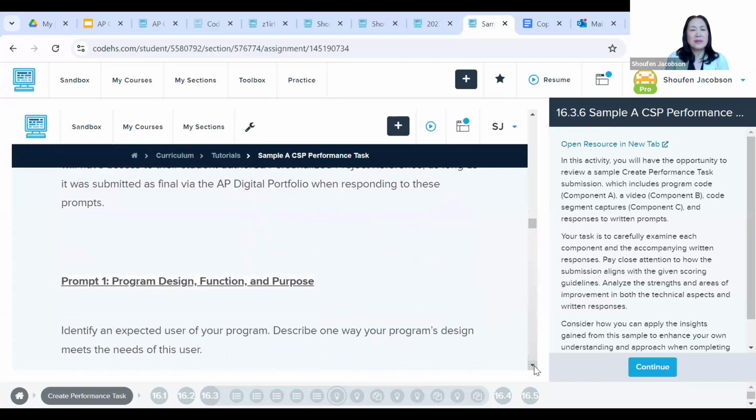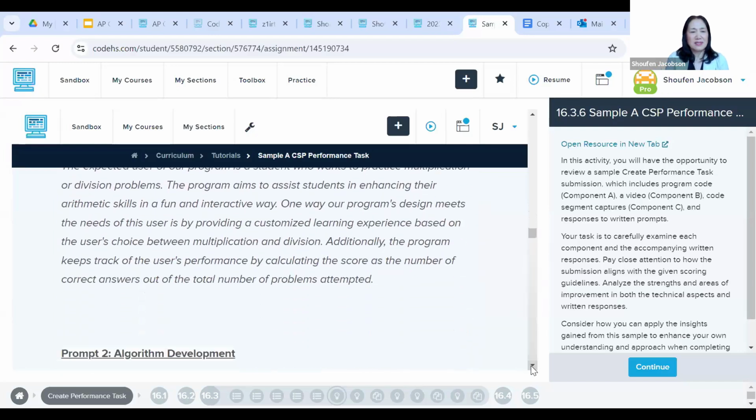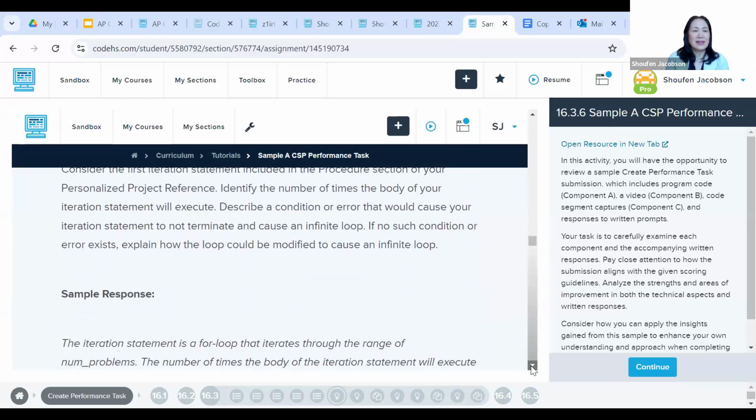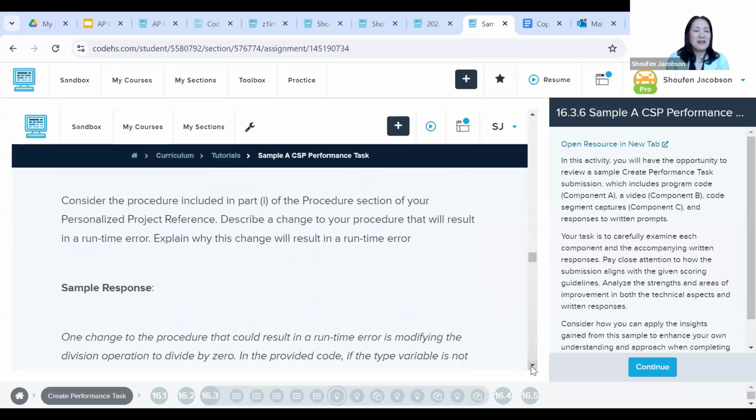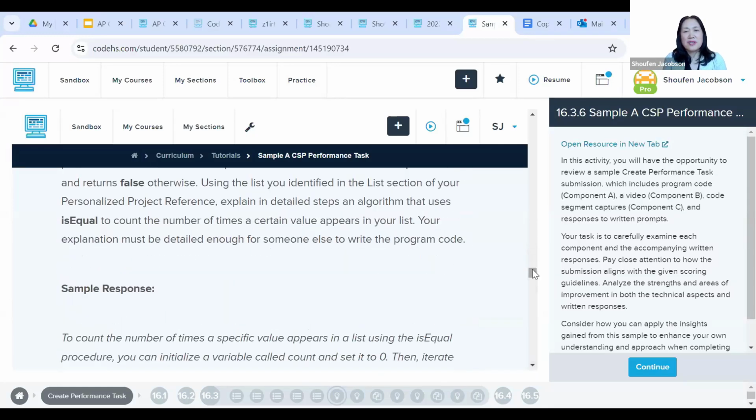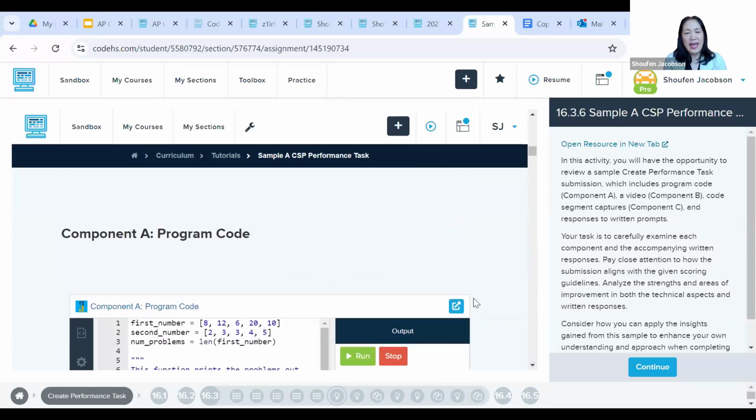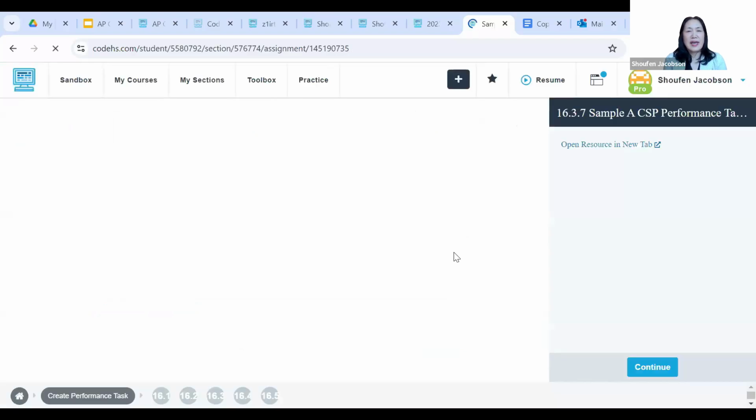And then the beauty of this case is it has the sample responses. You can tell David has done a great job on this part. Then it talks about error testing, and then data abstraction. So go through this first before you hand it over to your kids. Ask them questions purposefully, to guide them to do the work. The first one is the Python version, and the second one is the JavaScript version.